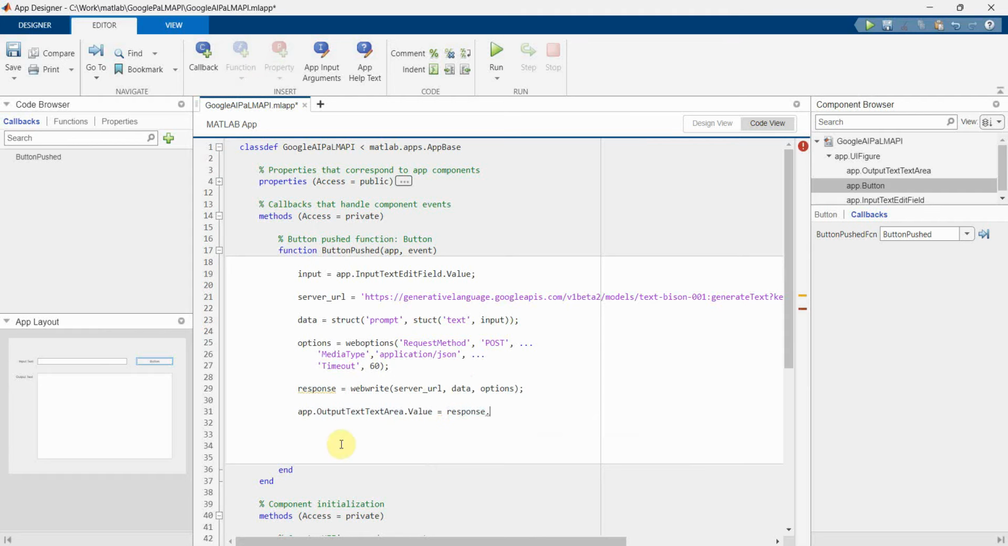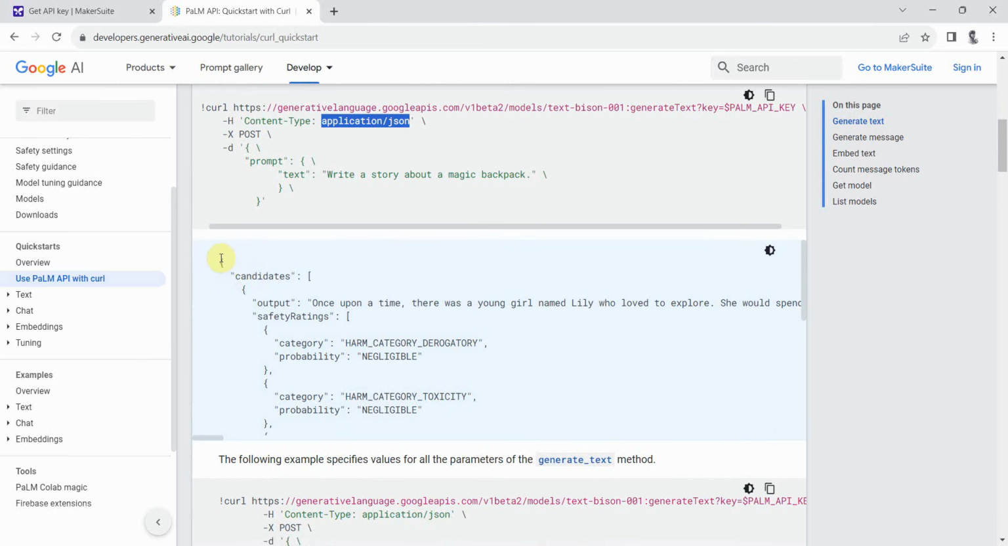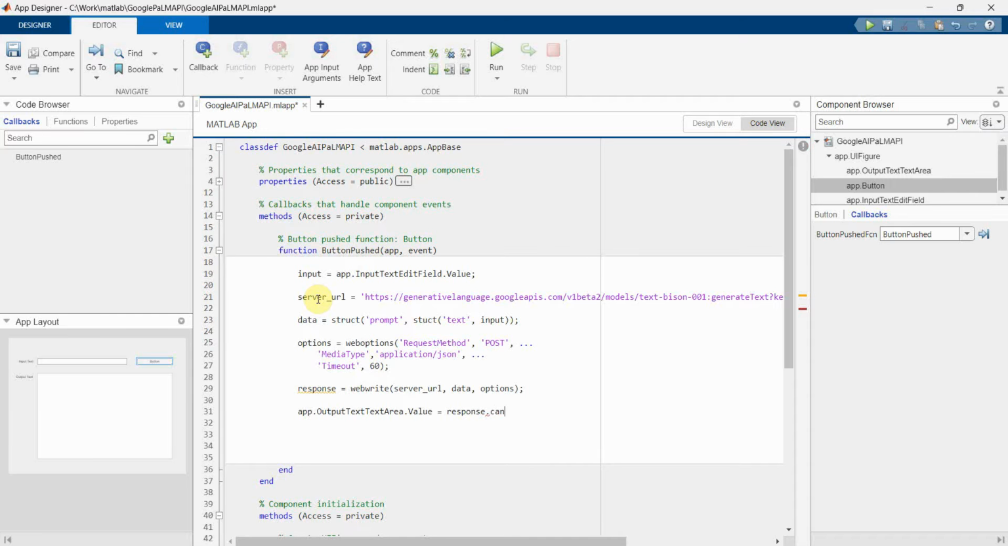Here I will have to again refer to the documentation. If I scroll down, the response will again be in a structure format where the candidates output is what we have to capture. So if I go here, candidates dot output, I think that should work fine. We'll of course try it out. So let me try to run it and see how it comes up.